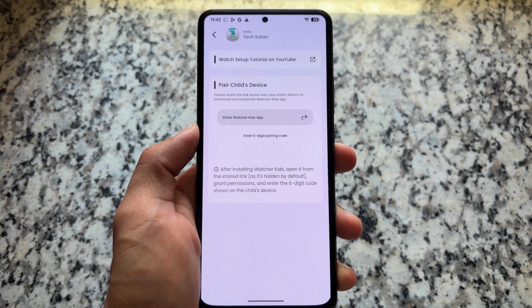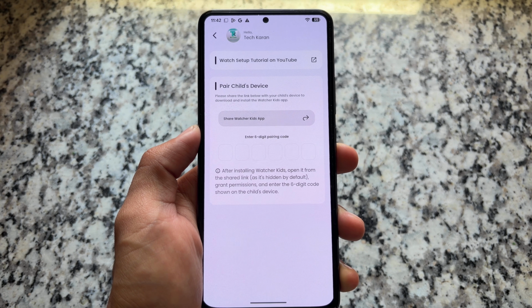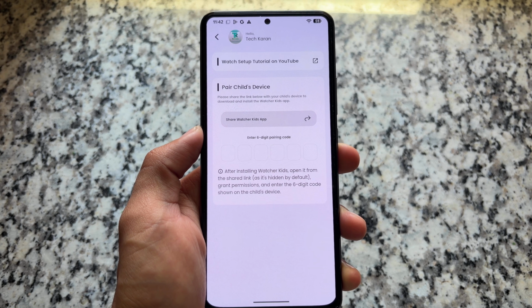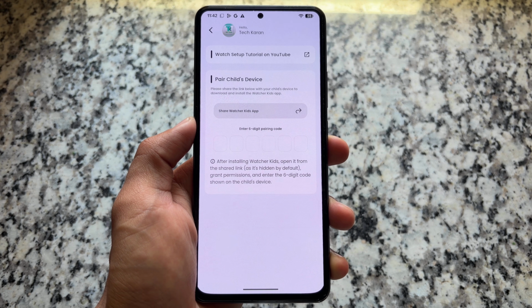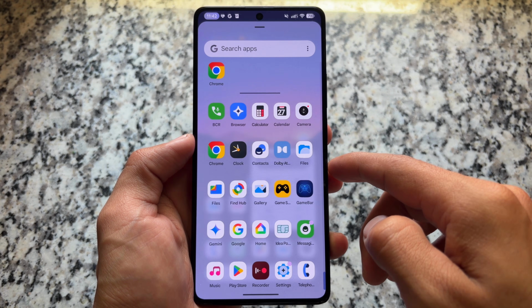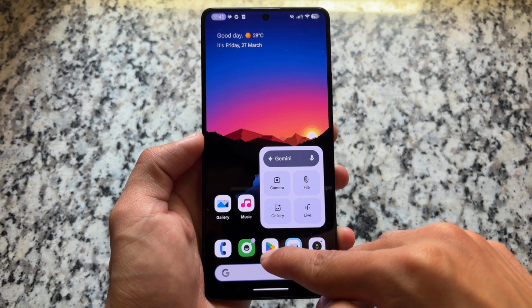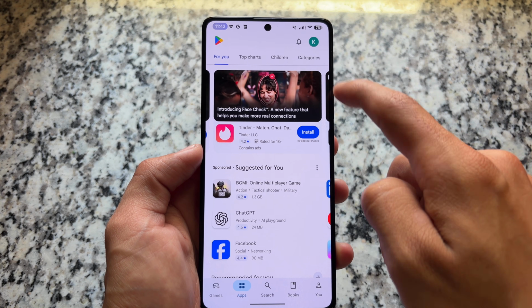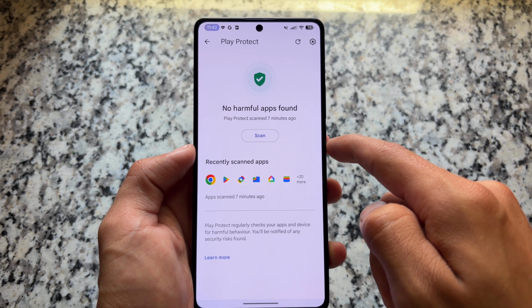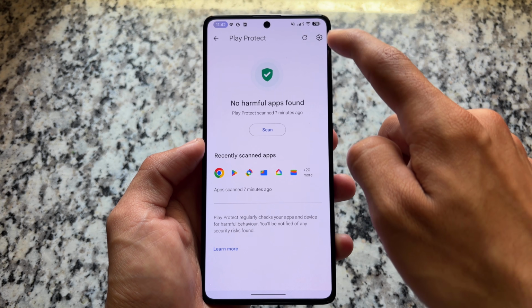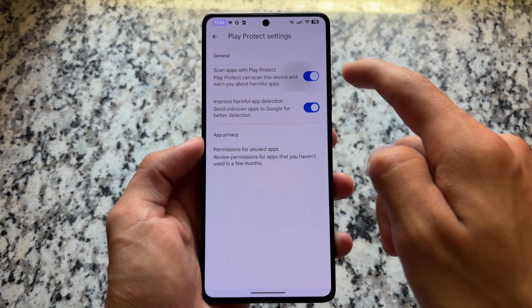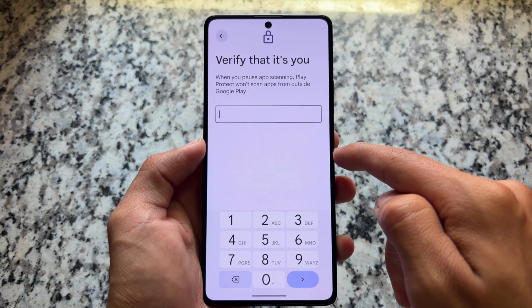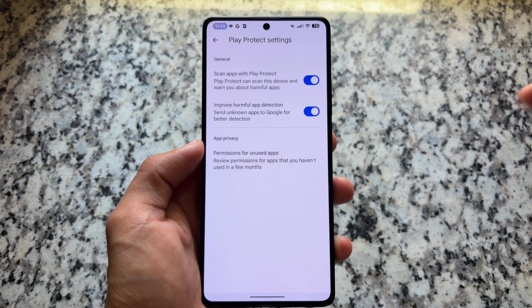That's quite easy, by the way, but still, let me show you how you can pair the other device, which is also considered a kid's device. Simply take that device, open Google Chrome or whichever browser you want to use. But let me tell you one main thing here. Move to Google Play Store, then Settings, and you have this option named Play Protect. You have to disable this.